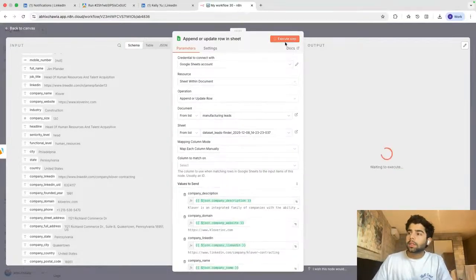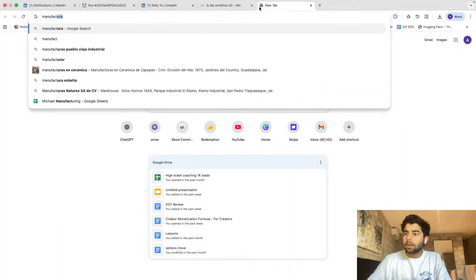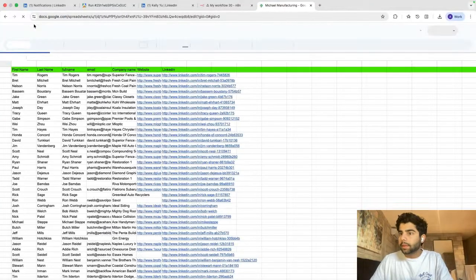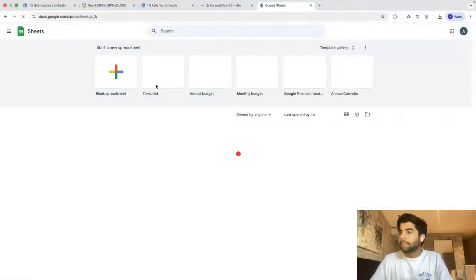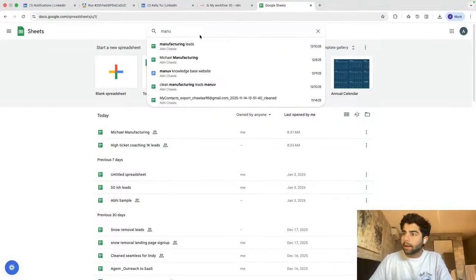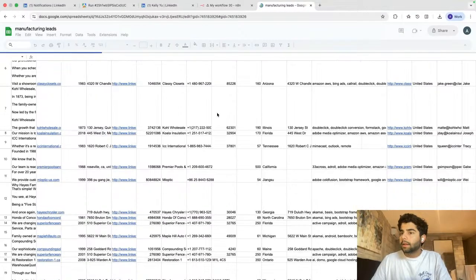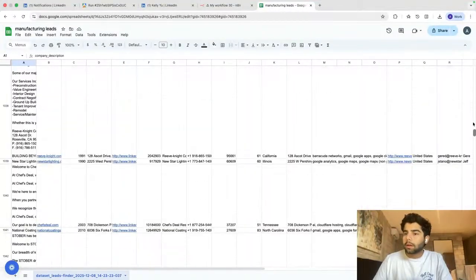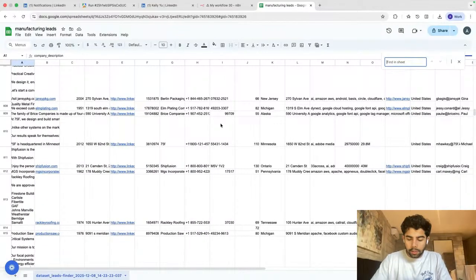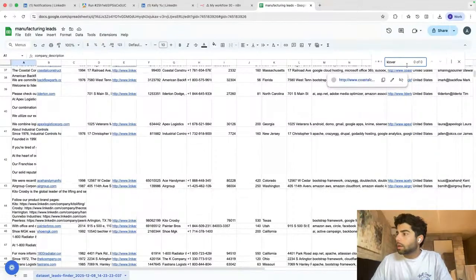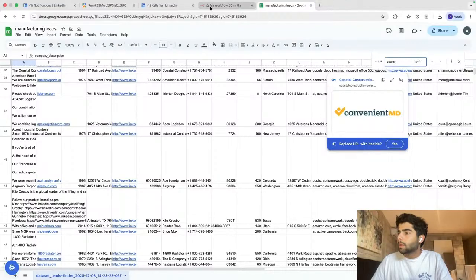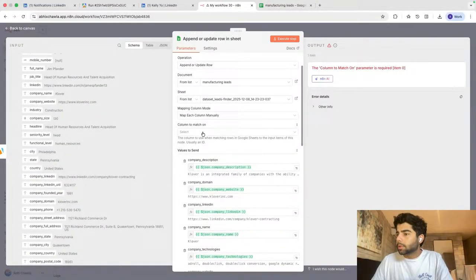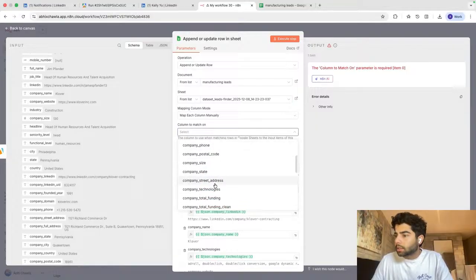Now we can just run this and go to our manufacturing leads list. I don't think it's that one. Yeah, there it is. And as you can see, we should be able to see them here. Oh, was it Clover? Let's see. Clover. Oh, we didn't match on. Okay, column to match on. Let's just say email. There we go.